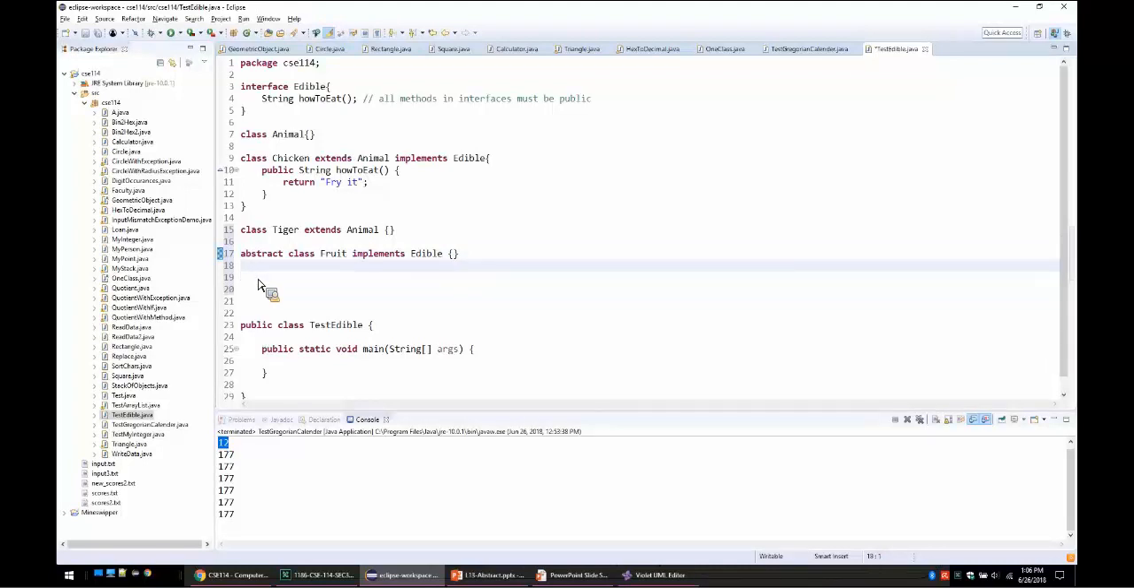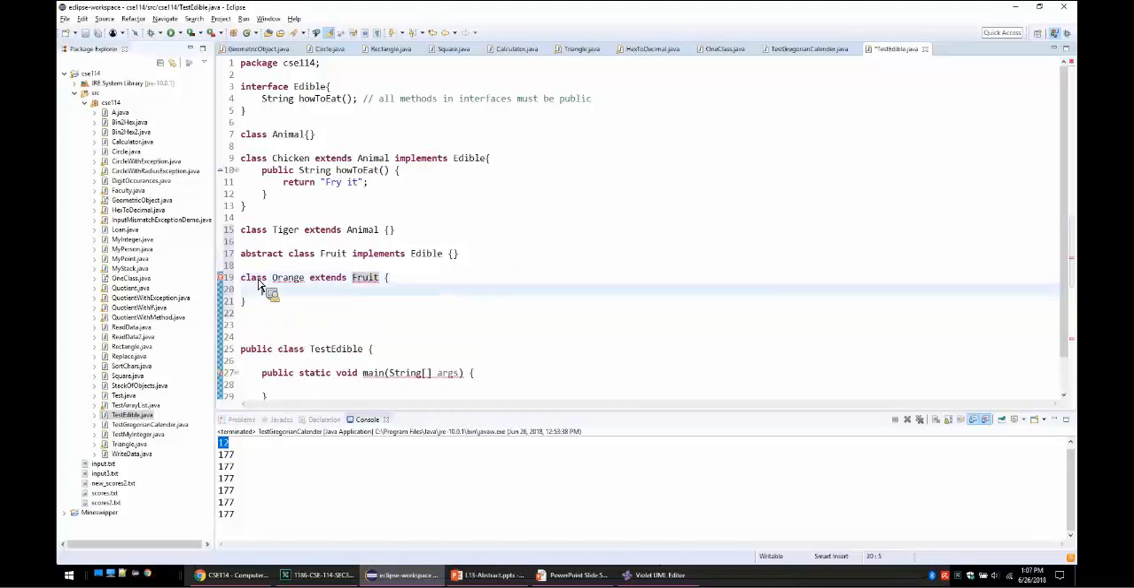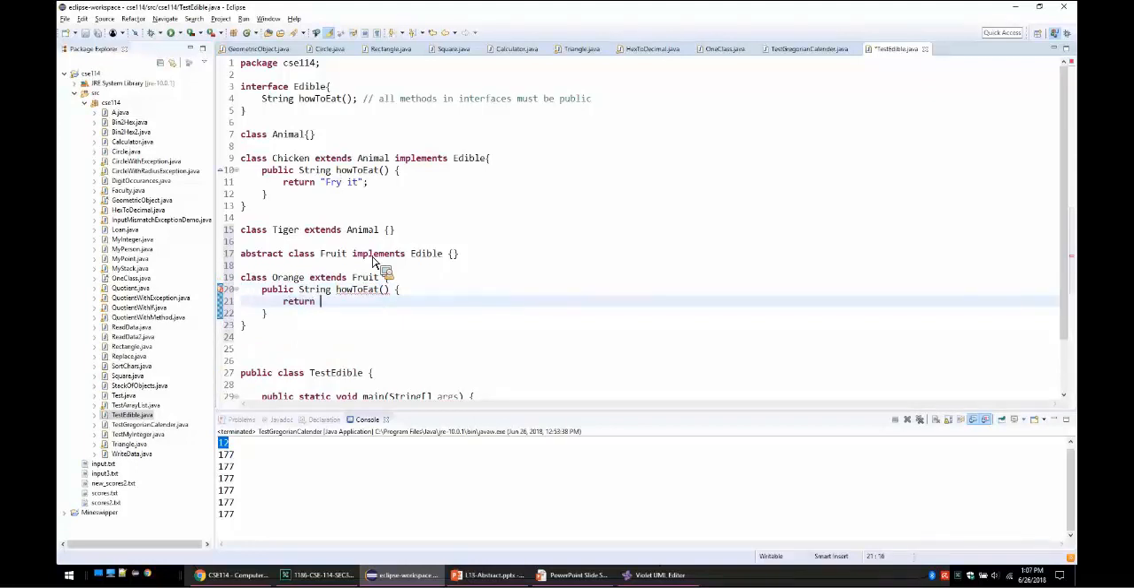We could implement the method howToEat in Fruit, but it's not specific enough. So we can define the class Orange that extends Fruit. And here we have to implement the method howToEat. You see that we have an error and it will tell us to add unimplemented methods. I prefer to do it manually. So it also returns a String, howToEat. And in the case of Orange, we say return orange juice.